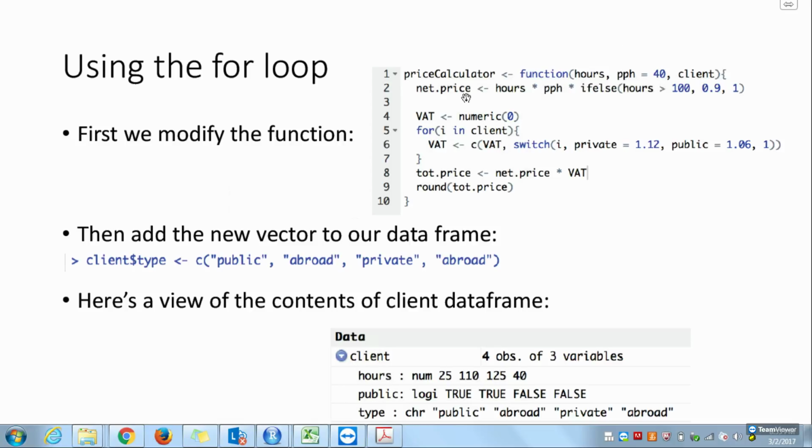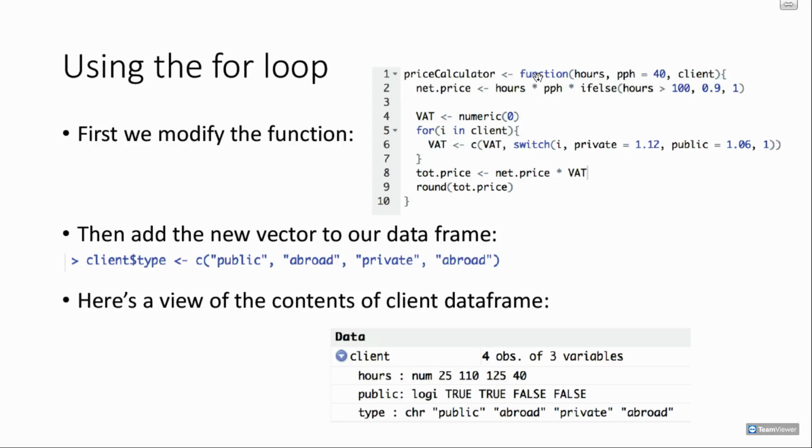Okay, all right. So let's continue with this example. If you remember from our last class, we have these arguments: hours, the price per hour, which is 40, where we are setting a default price, and the client argument. What we are doing here is calculating the net price as a product of hours times the price per hour. And this is the shortcut that we saw previously.